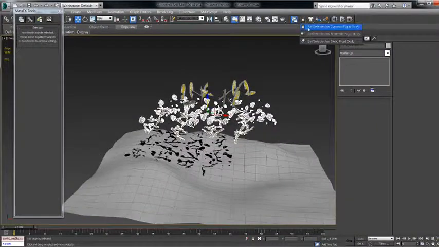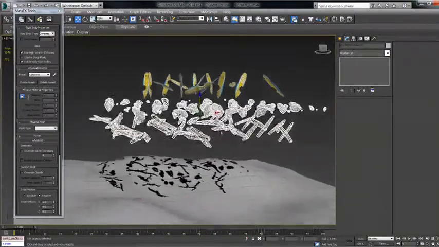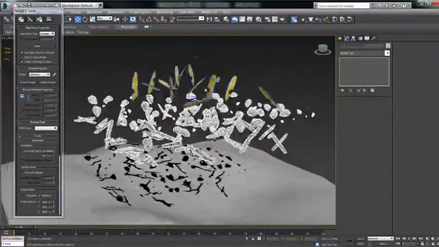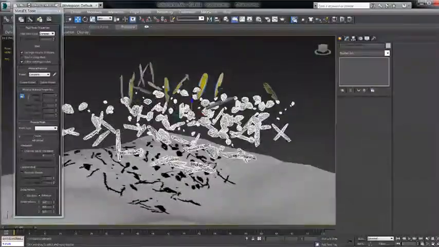Let's turn them into dynamic rigid bodies, and we're going to make the preset for these guys concrete. That's fairly close for the logs and the rocks. Okay, so now we should be ready to go and see what this simulation looks like.